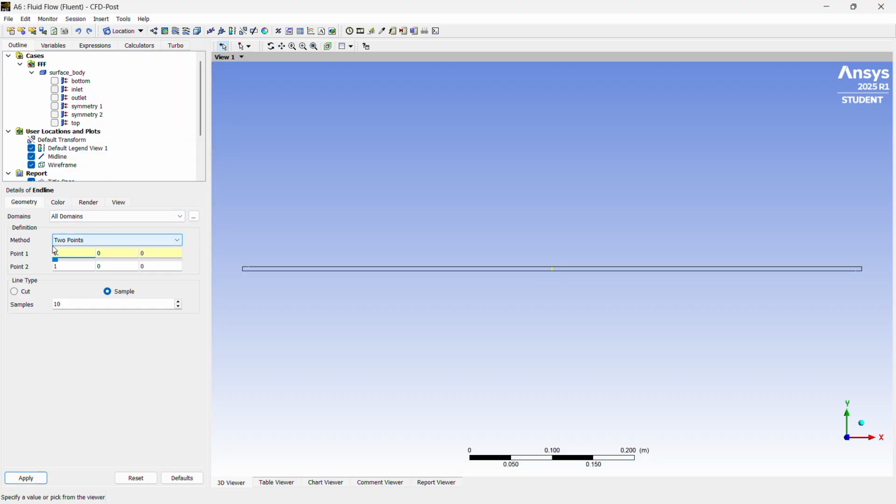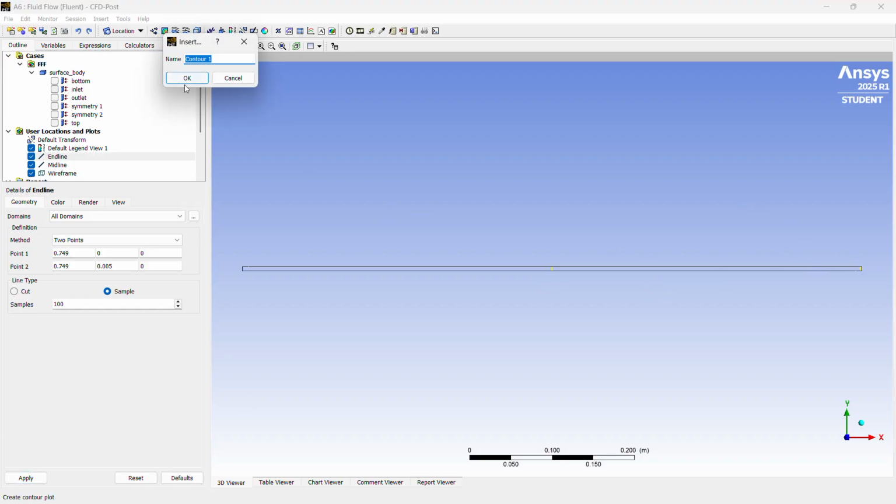I'm going to put this right before the end of my tube to make sure there's no errors in the calculation that it does. And again, sample size 100. So now we have two, midline and inline. Next we can add a contour.